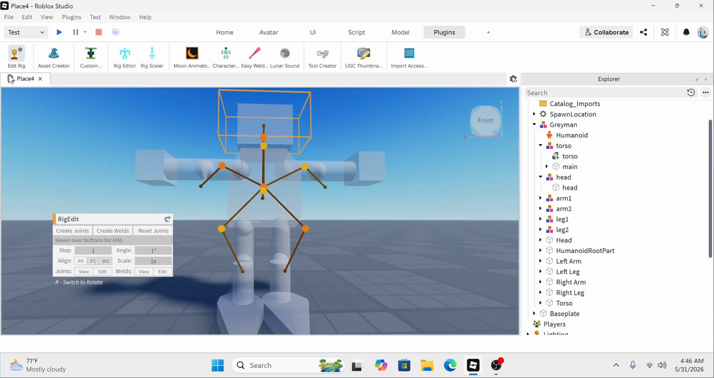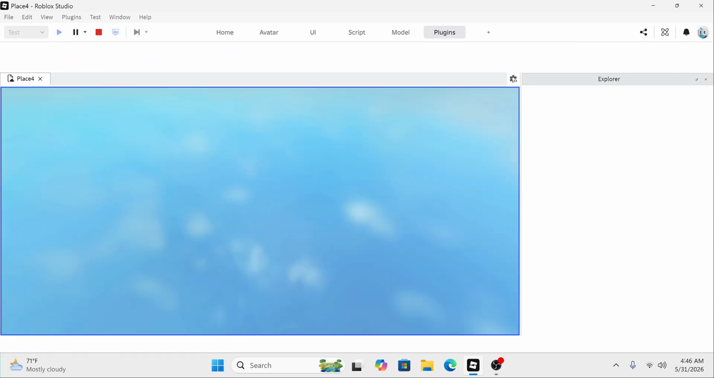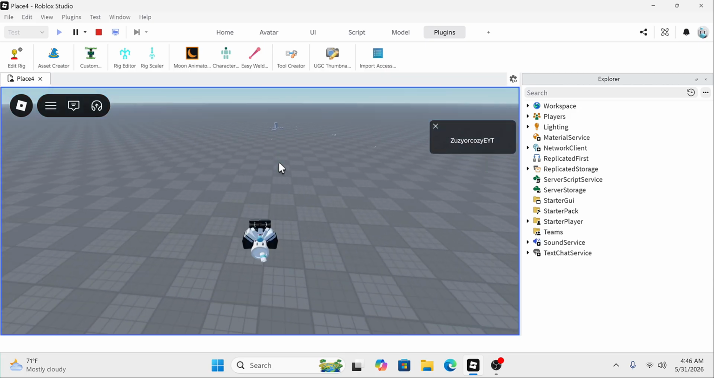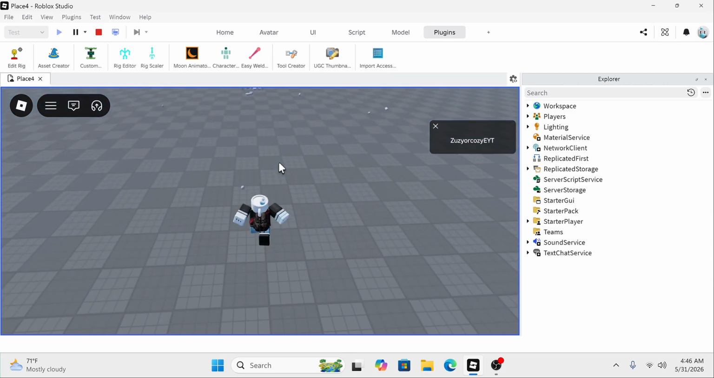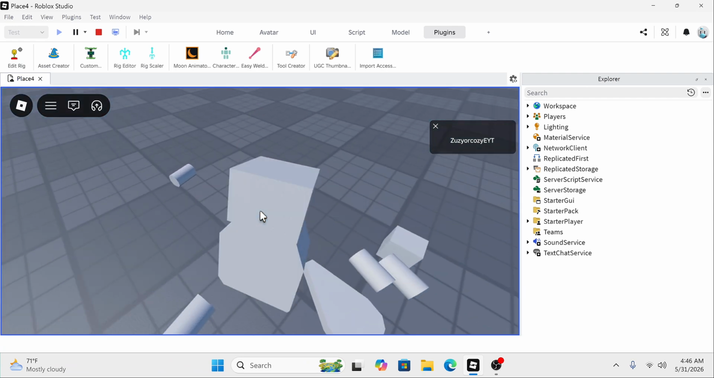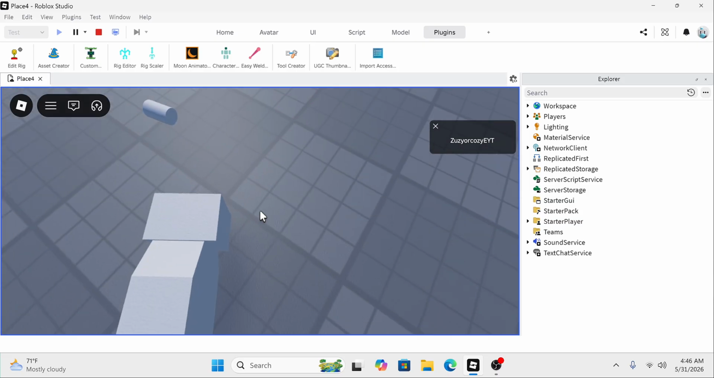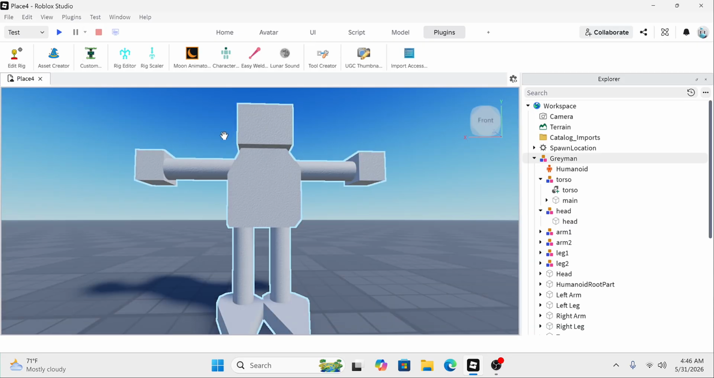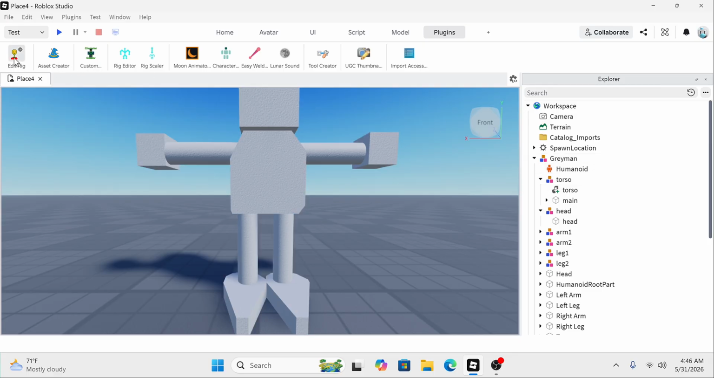So let me just show you what that looks like real quick. Now if I join the game, of course it will fall apart because nothing's really rigged. But these parts will stay together with the main part, as you can see. Let me quickly close the test and go back to edit rig.